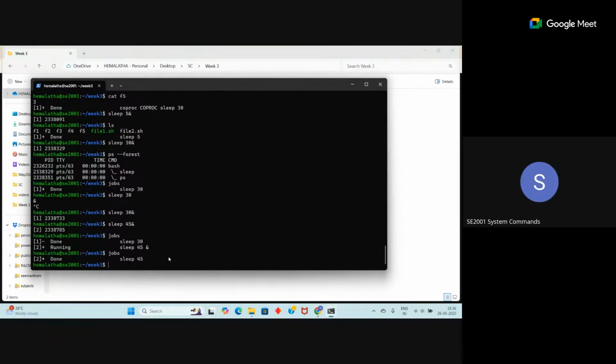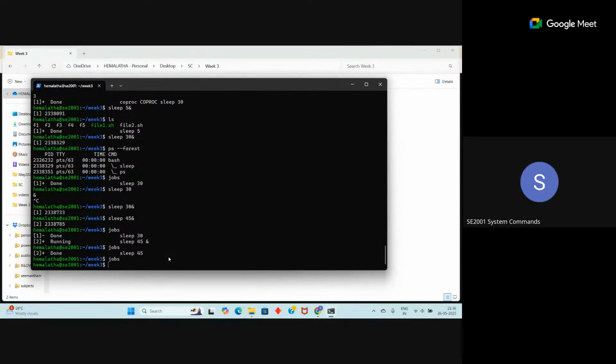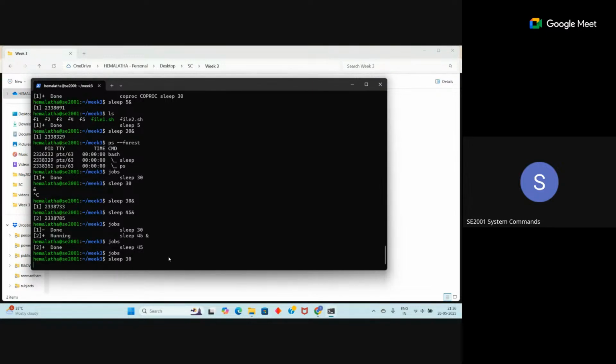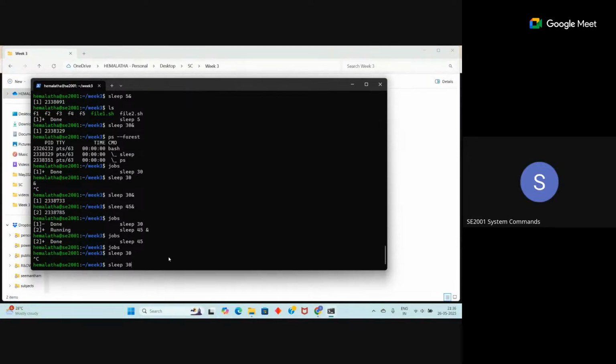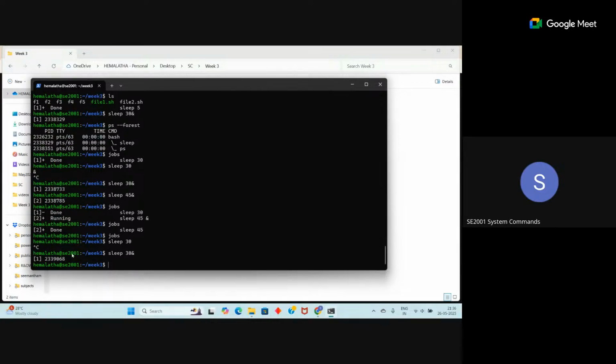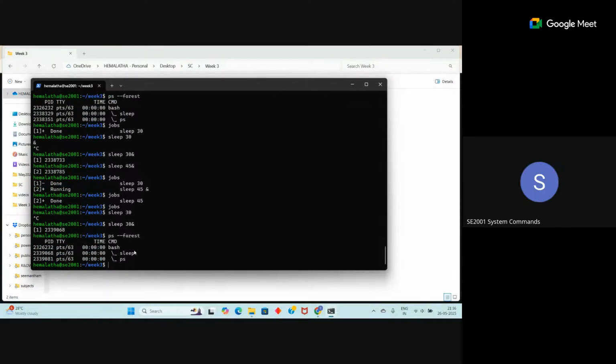Yes. Okay. So currently there are no jobs which are running in the background. Now I am creating a process which will run for 30 seconds, in the background. This is the process ID of that particular process. You can even see that using the PS command. So sleep is running. Now you want to kill that.